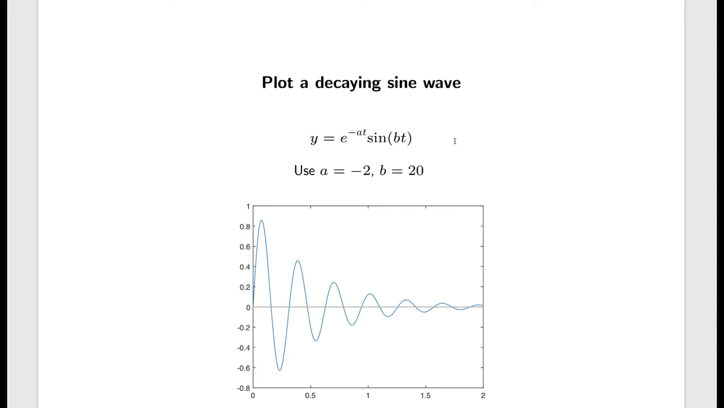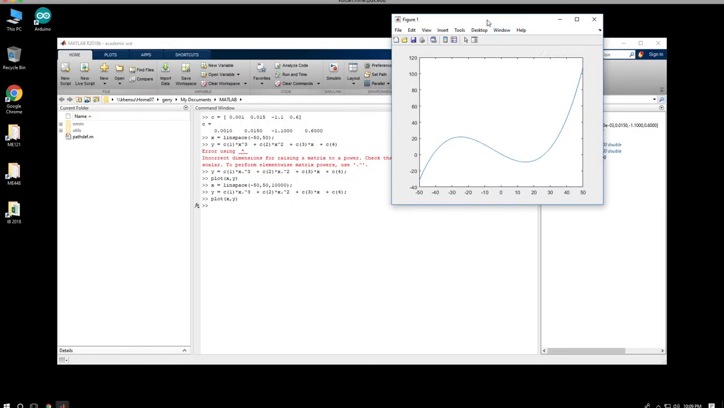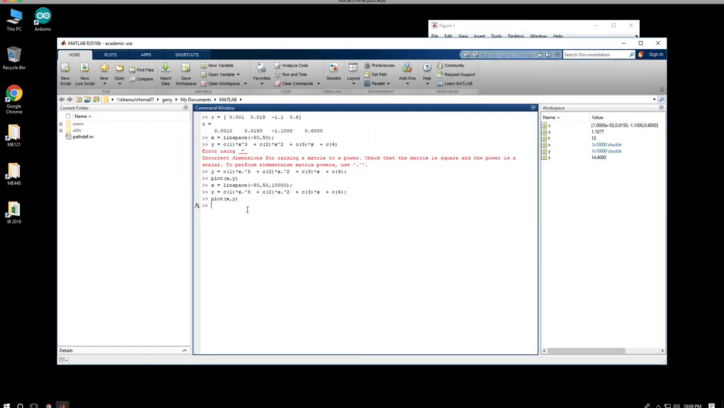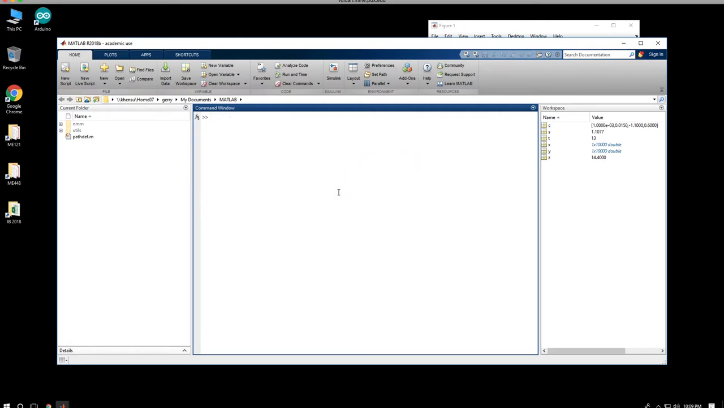And up at the top here, y equals e to the minus at times sine of bt, that is a formula that represents the curve that you see there. So we need to remember that a is minus 2 and b is 20. And we'll make this plot. I'm going to leave this plot window here and show you a little trick. Once again, CLC, totally unnecessary, but just to help us focus a little bit.